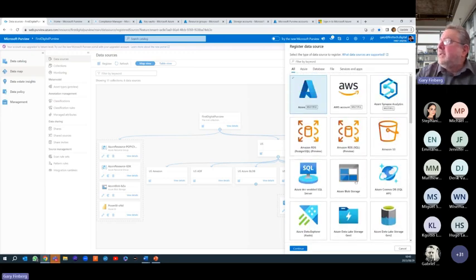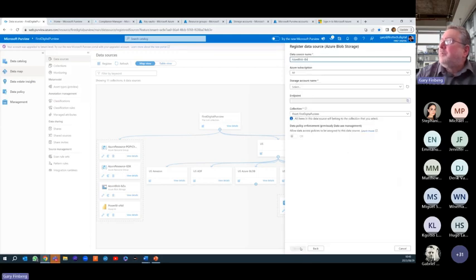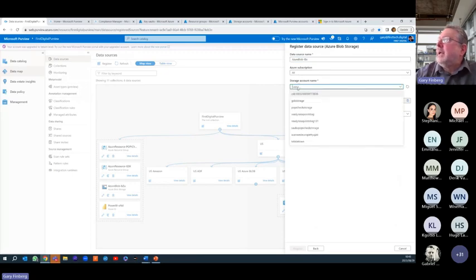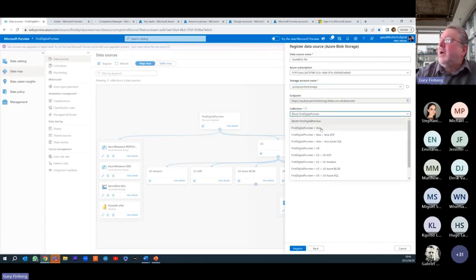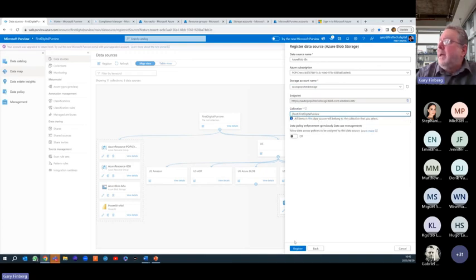So let's register a simple option. Let's register Blob storage. So I click on that. I go to my subscription and I'm going to just choose this storage account. So you see it lists all the storage accounts in that subscription. And I'm assigning it to a collection. I could allocate it to any one of these collections. I'm just going to add it to this one. And then I click register.